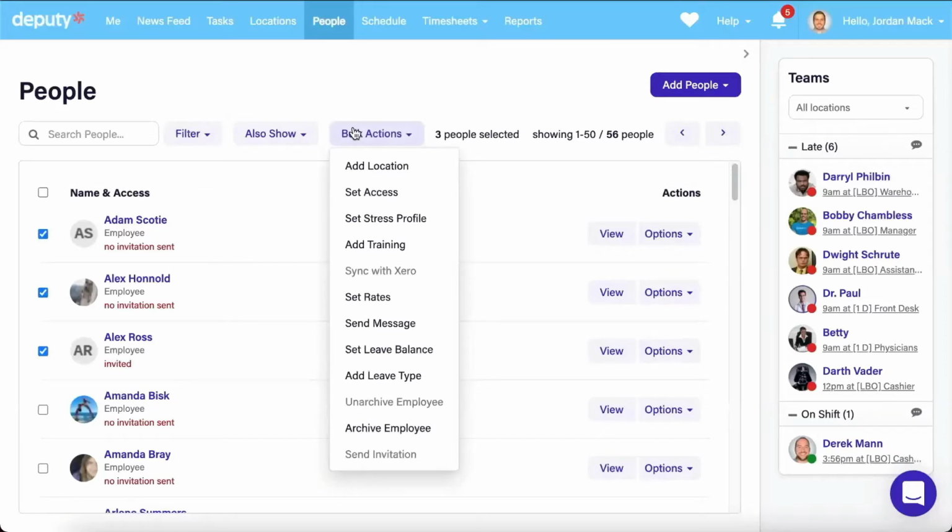So I can add a location to their profile. I can set an access level, so I can make all of them a system administrator at once. I can set a stress profile. I can add a training, which is what I'll do now. Setting rate, so if everyone had the same pay rate, then I could select the 10 people that all make the certain amount of dollars and put that in all at once instead of having to go into each profile of each person. I could send a quick message to all of these people, so I could quickly just send a message to them.